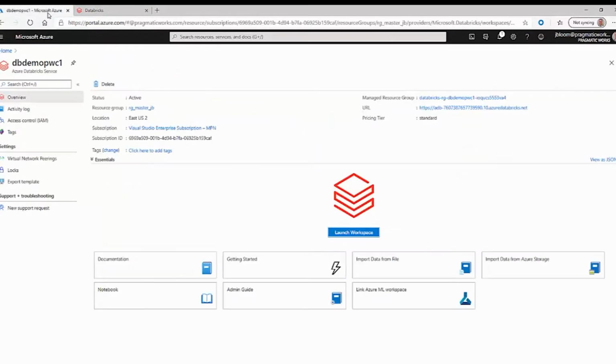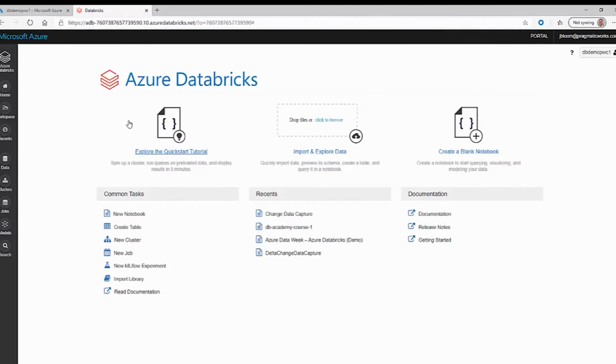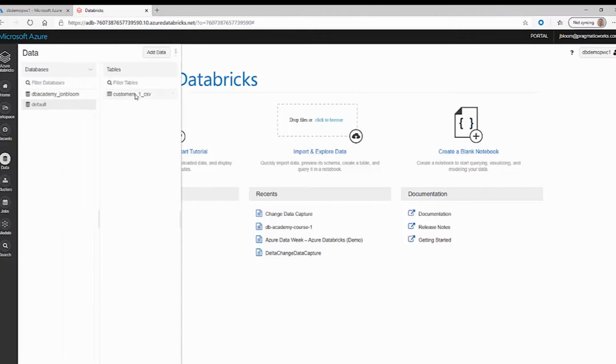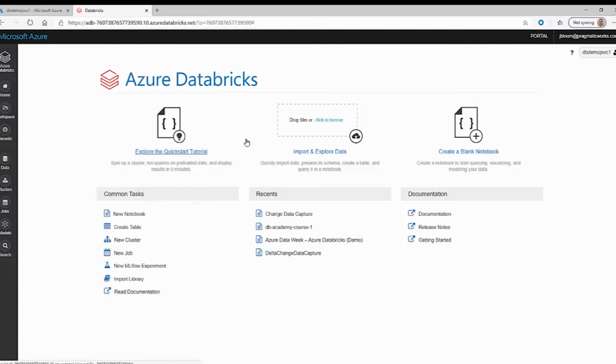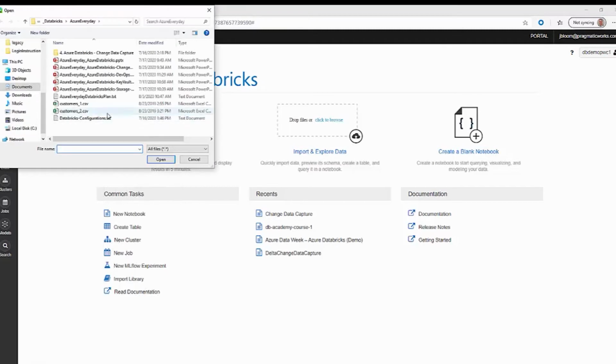So we have an Azure Databricks cluster already created. We've launched it, and this is the cluster. We already have the cluster running. The first thing I'd like to show is that within the data, you'll see that we have a file here called customer 1 CSV, and that was simply a file ingested. And I'd like to go ahead and add another table. We'll call it 2. So we'll click on the customer 2 table.